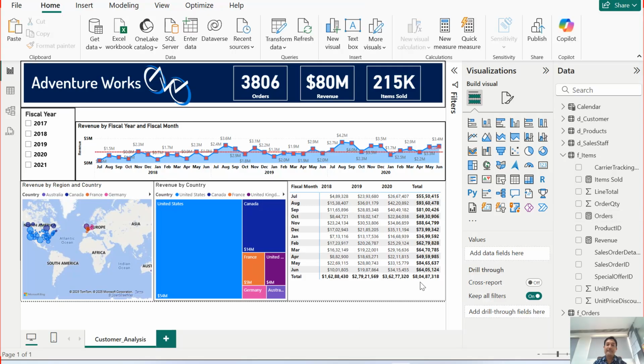Okay, so finally our report looks something like this. Okay, so in this video we have learned about adding slicers, how we can arrange the data in terms of weekday number, how we arrange the image, and how we add the KPIs in terms of card visual.